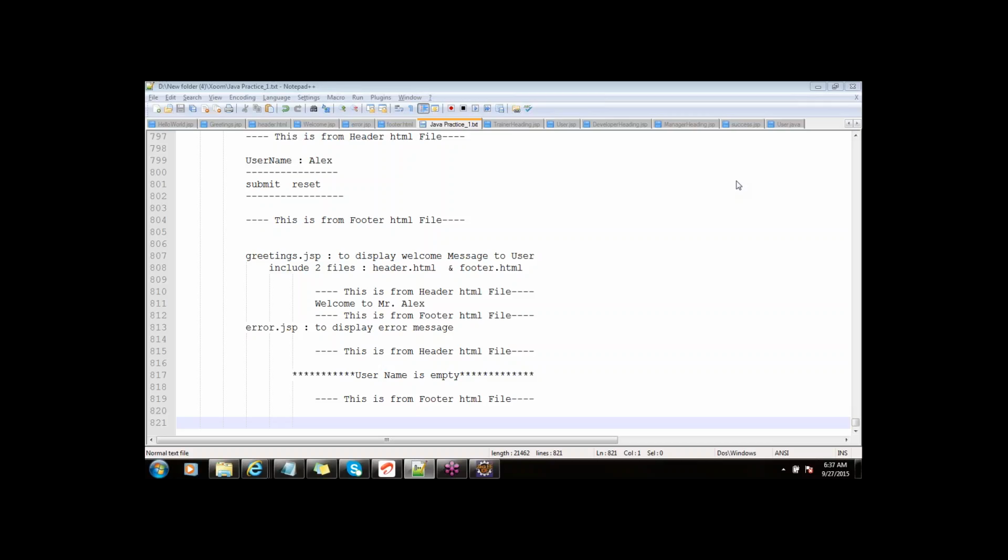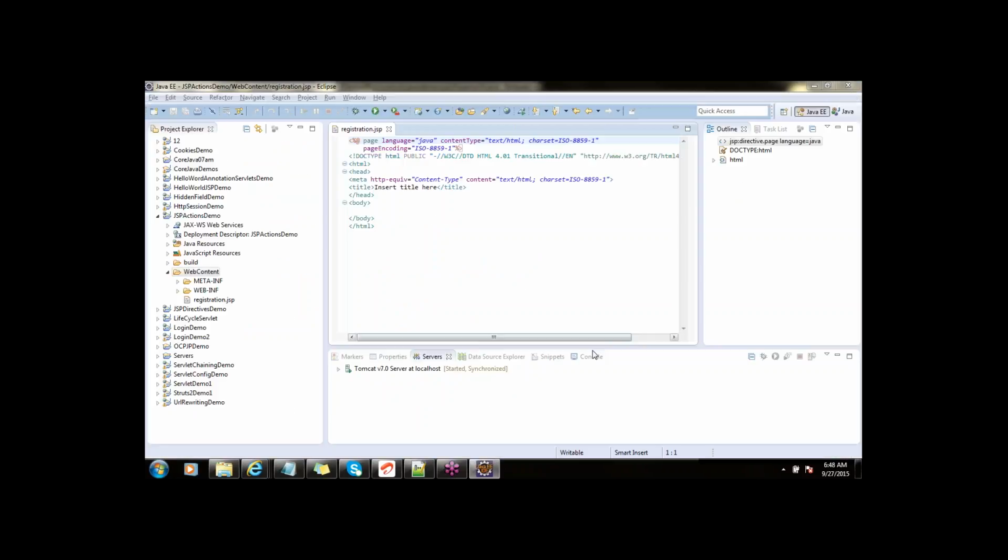So here, the thing is, I have a login page, registration page. So registration page, that's a JSP. I'm creating this registration JSP. I cannot see your screen. Oh, I'm sorry. Is this clear now?